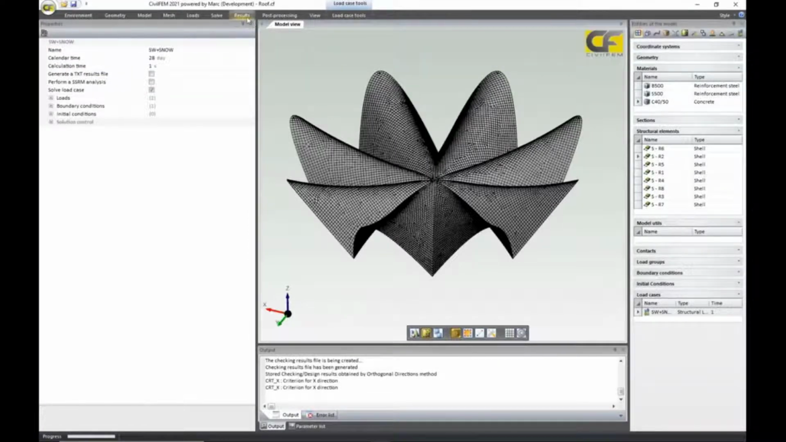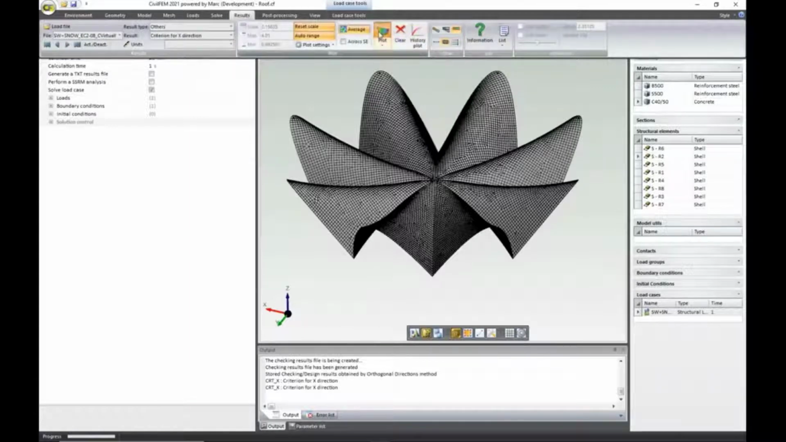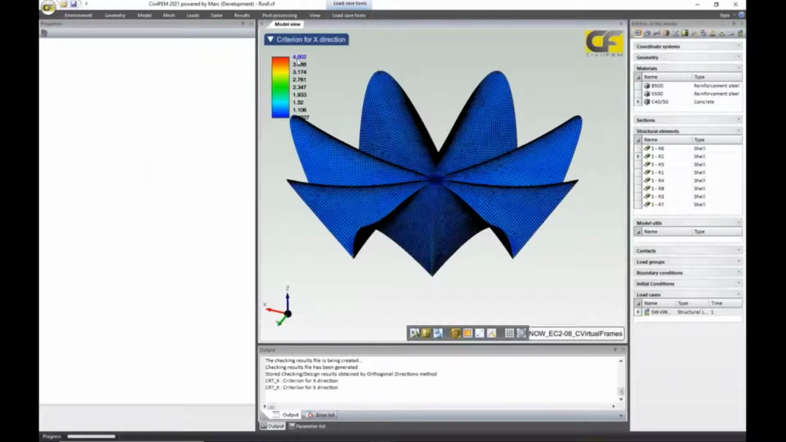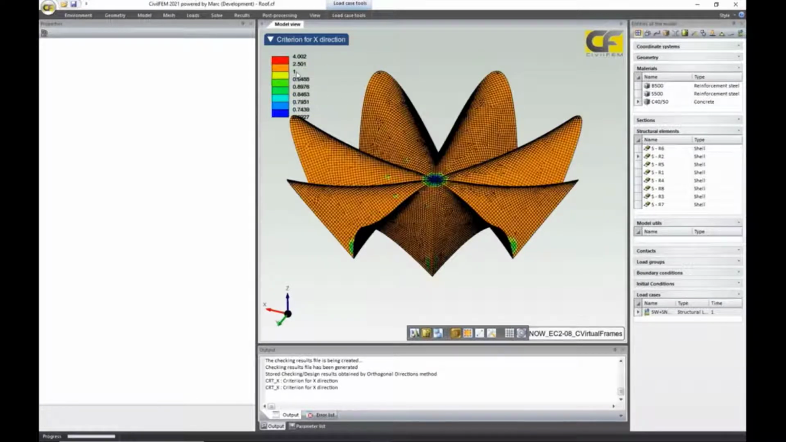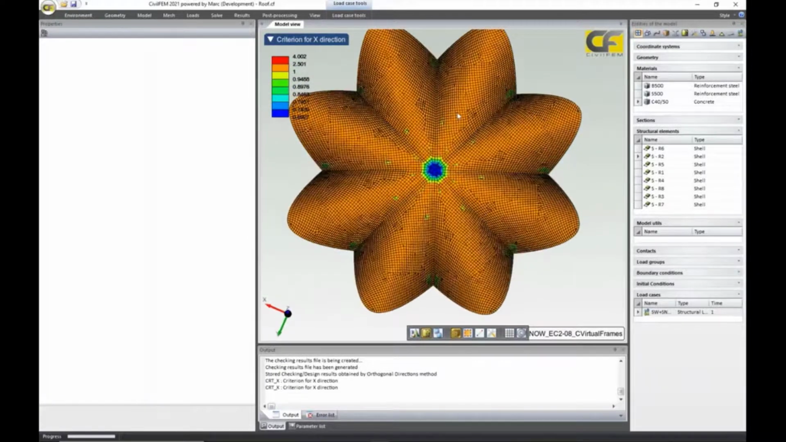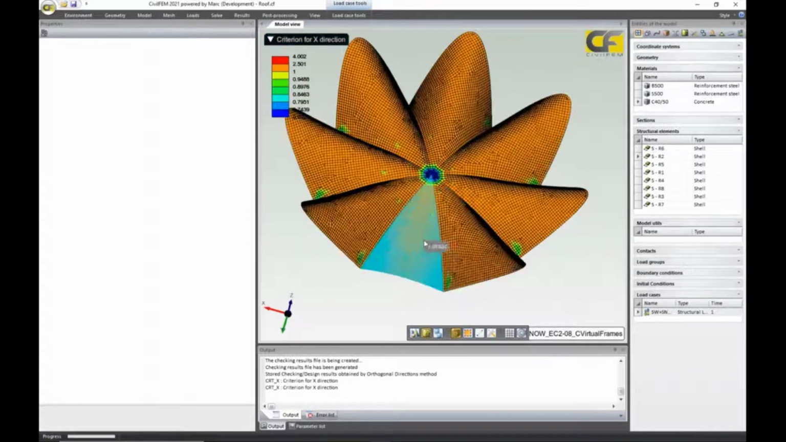In this criterion, if I plot it, we can see the criterion reaches 4. This criterion must be less than 1. I'm going to modify the range in this situation. Discrete, and I'm going to set this value up to 1. So we can see values over 1 are not okay, and values under 1 are okay. So we can see that most of the model is not okay.